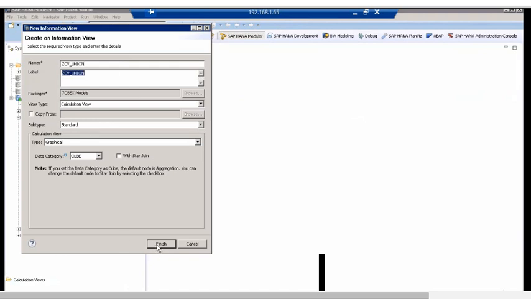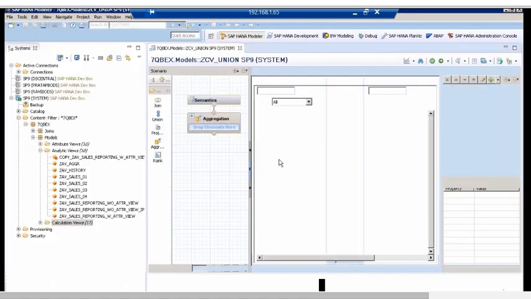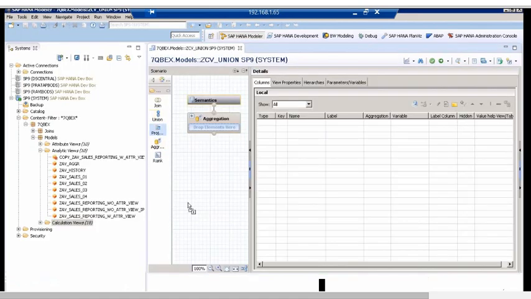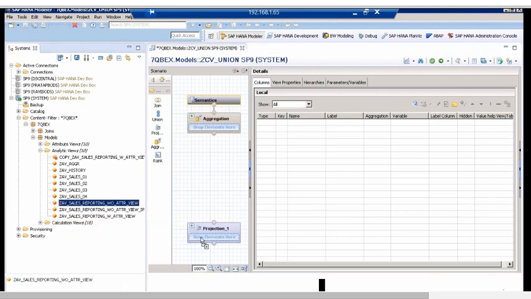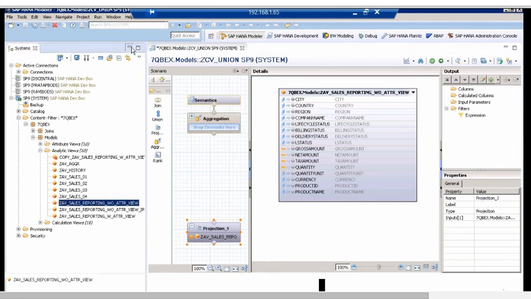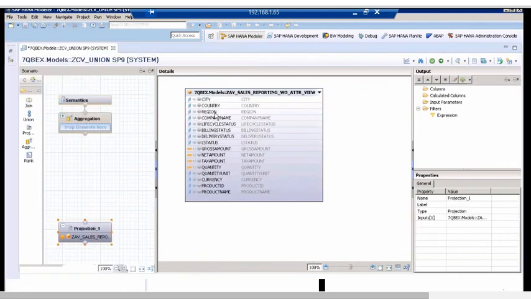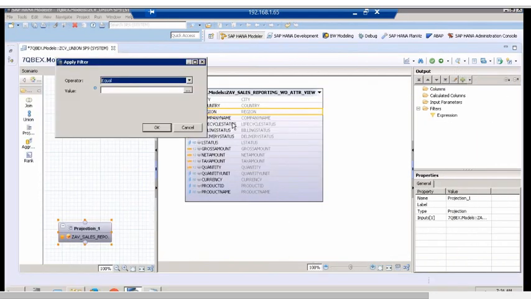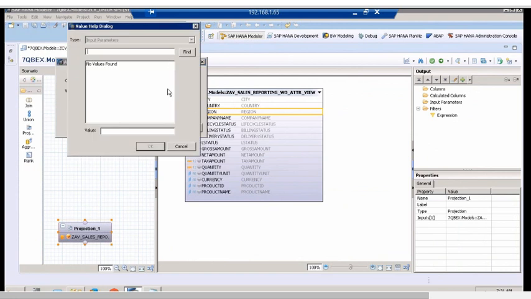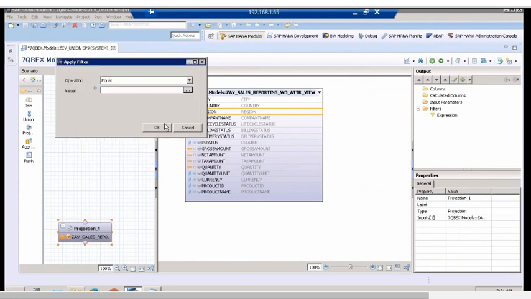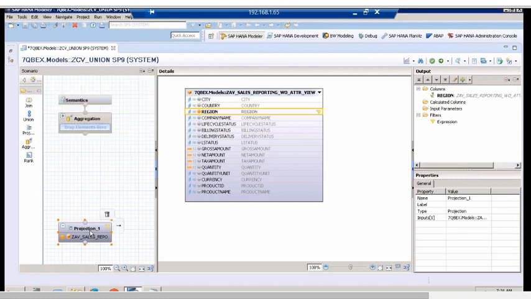Union, I want it as cube, graphical is fine. So let's take a projection of this analytical view. And I want this to be filtered on a certain region. So this projection will give you only my EMEA region, okay?